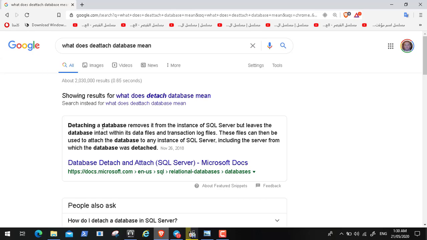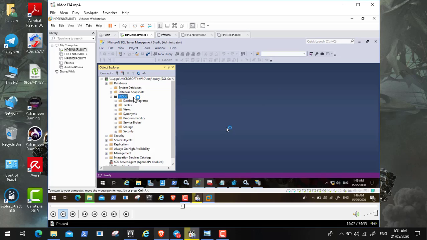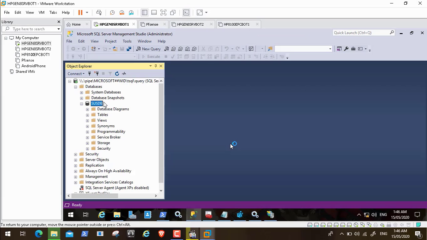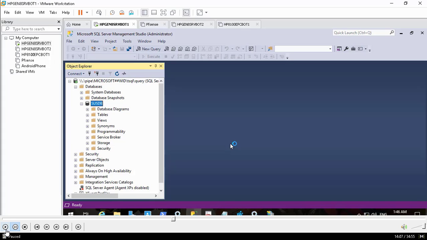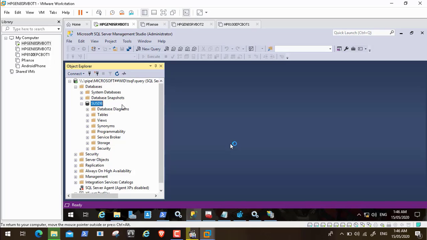Okay, in simple words, we will take it offline and we will not make it visible in the SQL console. So this is basically what we are doing, but simply it's like taking it offline. But the main difference between detach and offline is that when you make it offline it will still be visible in the console, but by detach we will make it offline and it will not appear in the console. So here we go. Right click and detach database.